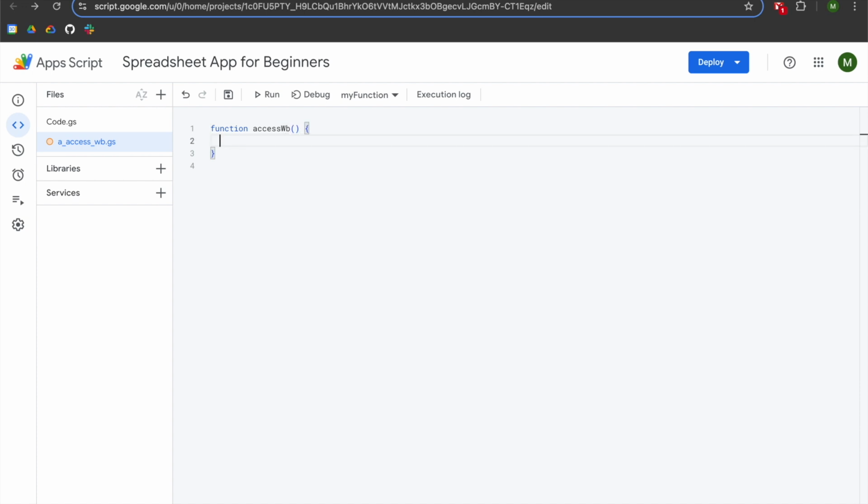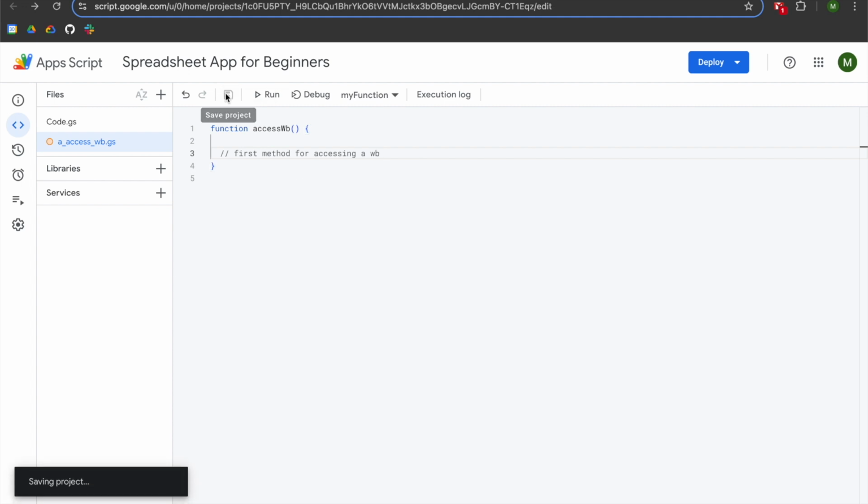We're going to go to line 2. We're going to hit enter. We're going to add 2 slashes for a comment, and we will say first method for accessing a workbook. We will be saving our project. So there are 3 primary methods that you can use in order to access a workbook.